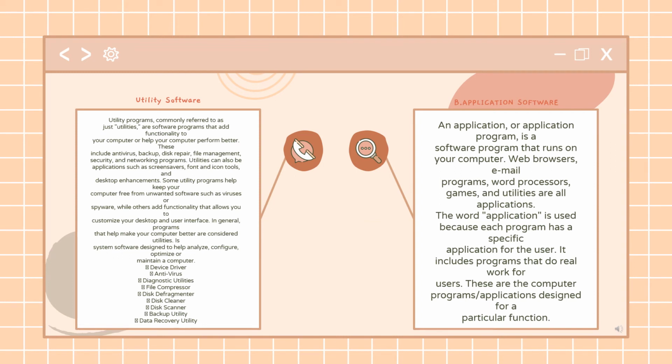B. Application software. An application or application program is a software program that runs on your computer. Web browsers, email programs, word processors, games, and utilities are all applications. The word application is used because each program has a specific application for the user. It includes programs that do real work for the users. These are the computer programs, applications designed for a particular function.